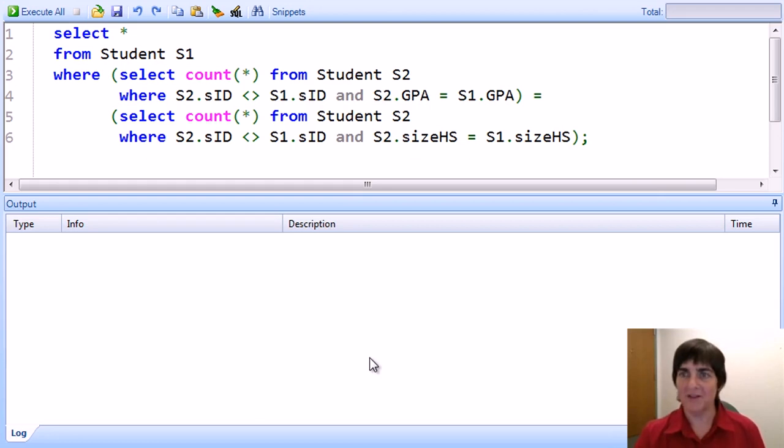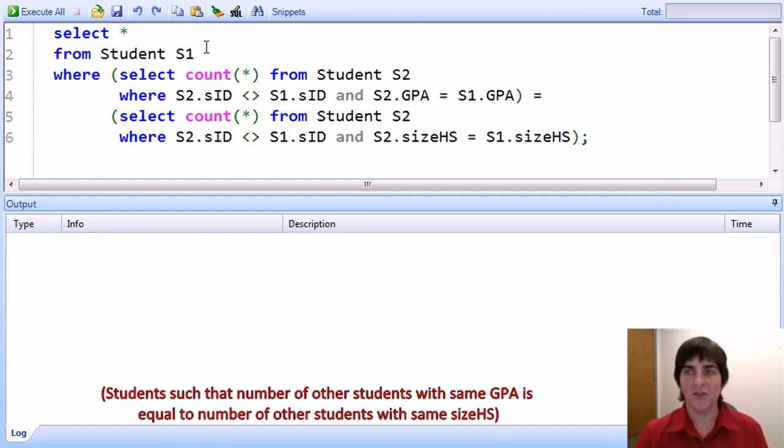Here's a rather complicated looking query, and I have to admit it computes something fairly obscure, but it does demonstrate some features. What this query computes is it gives us back all students where the number of other students who have the same GPA as the student is equal to the number of other students that have the same high school size as the student. Again, I admit it's a little bit obscure, but let's take a look at how it works.